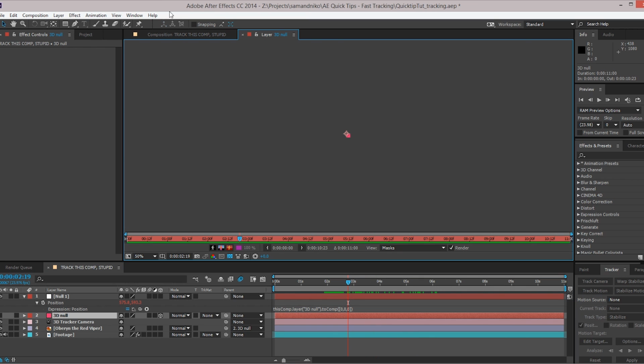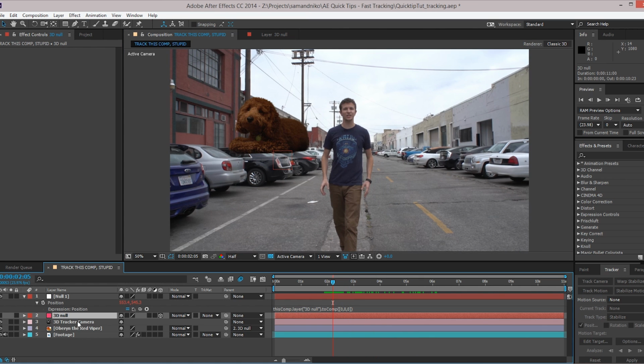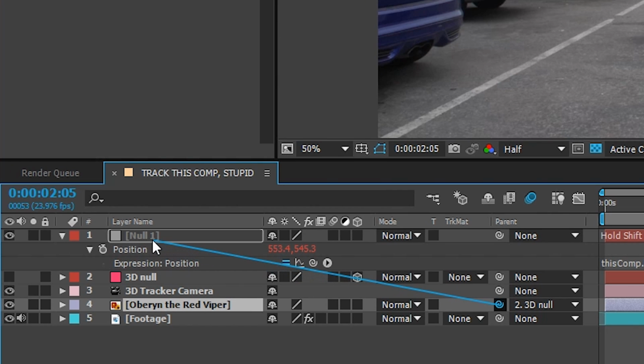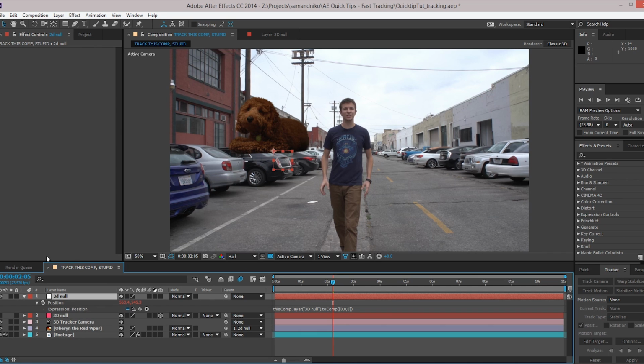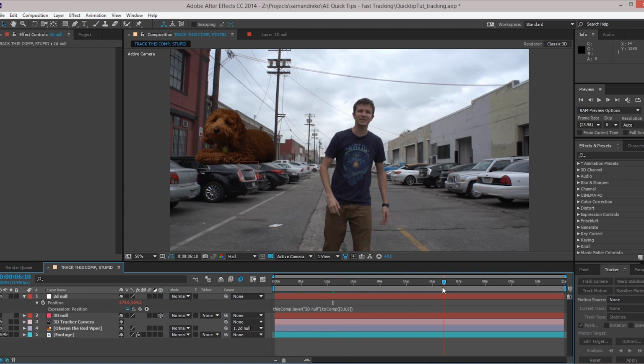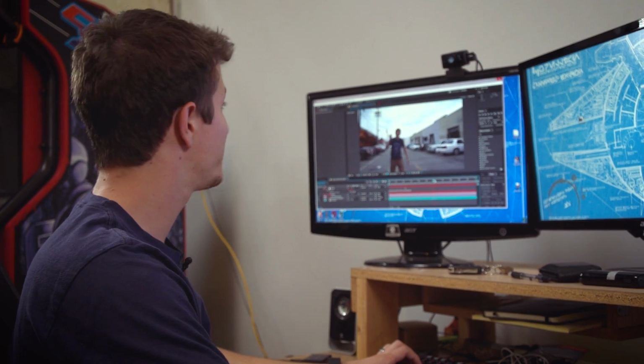Don't delete it, and don't double click on it. So now we can take our image here and link it to the null object, which I'm going to call 2D null. Gotta be organized, man, be organized. Hey, look at that, now it's tracked into the shot. It's amazing, and that was super easy to do.